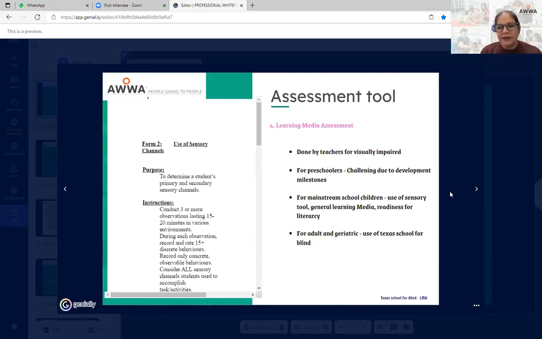It is a very critical curriculum model to understand what exactly the learning media is that they use, right? For preschoolers, it is challenging. They have not created any specific learning media assessment tool for preschoolers. The reason is the developmental milestones, they are still developing. So there is no set tool for you to evaluate. It is basically based on your observations.